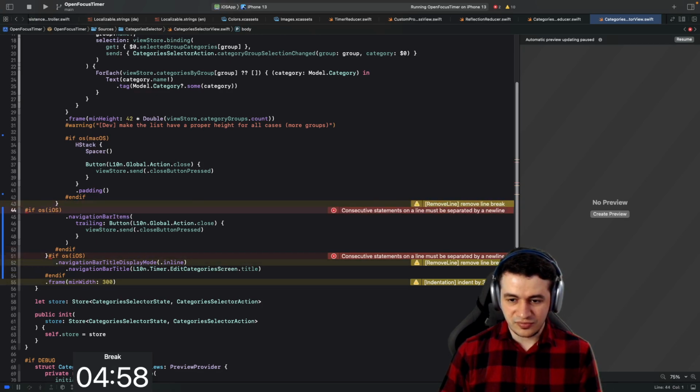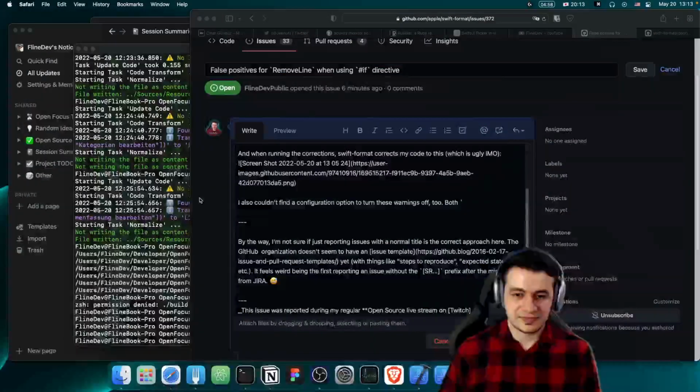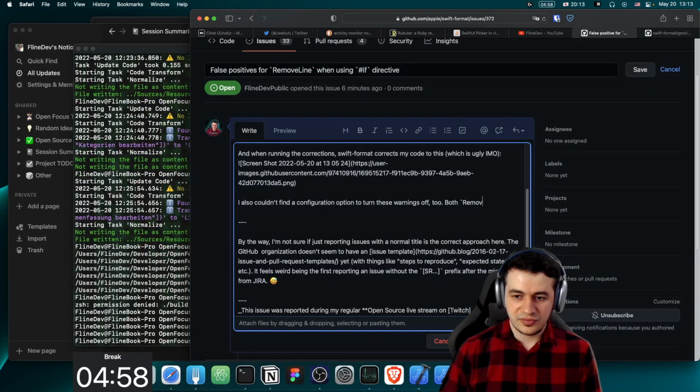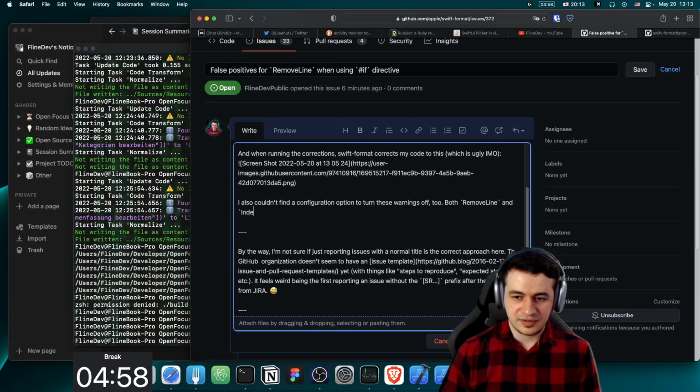And yeah, so we have remove line and indentation. Both remove line and indentation are false positives in my opinion, and I couldn't find either of these rows in the config file.